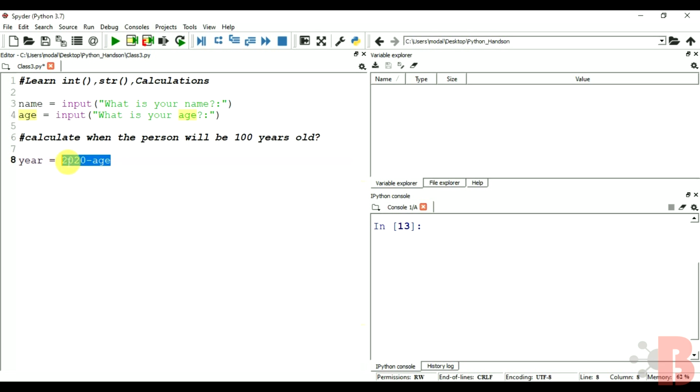But the problem here is you cannot directly subtract here. The value entered here will be taken as string. So you will have to parse the age into integer. So let's parse it here. So we got his birth year. Now let us add 100 years to it. Plus 100. So now this line of code will give the year when the person is going to get 100 years old.